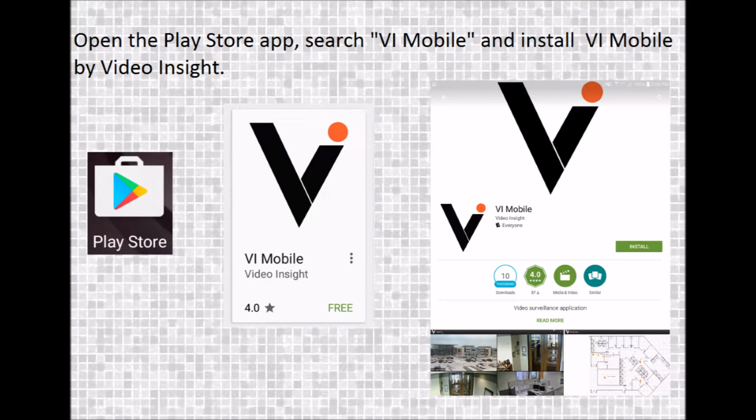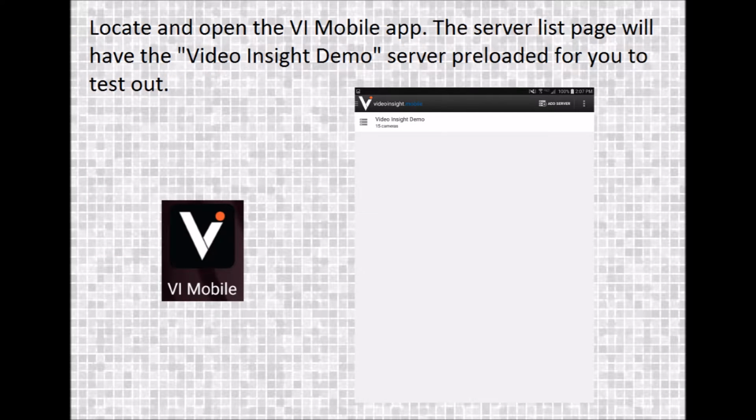Next, we will download the app. Go to the Play Store, search VI Mobile, and download the VI Mobile app by Video Insight. After downloading the app, find VI Mobile on your phone and open it.